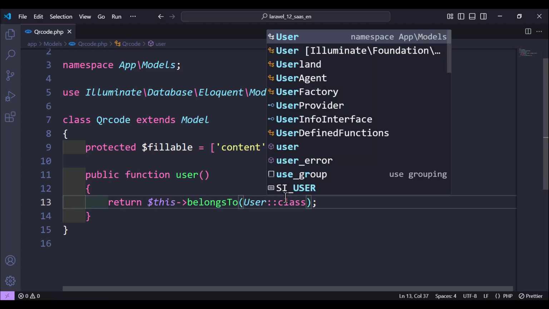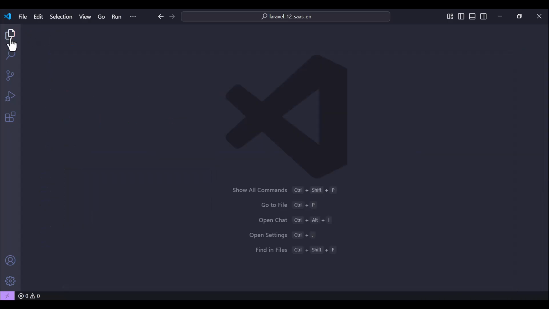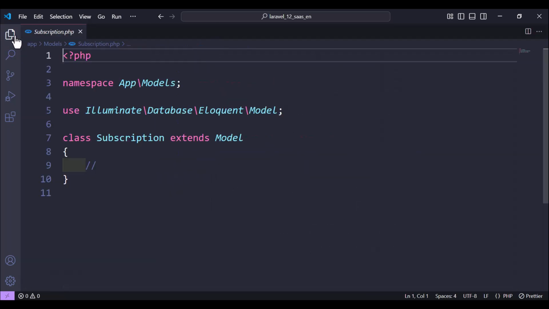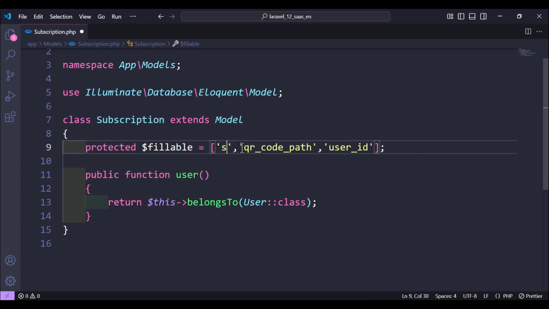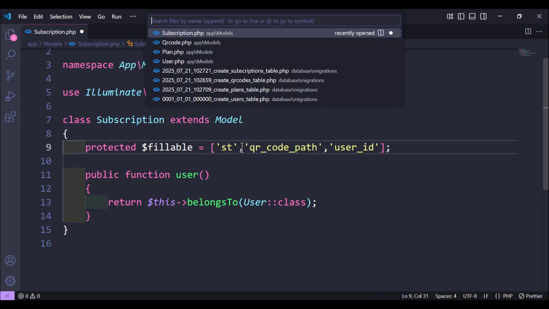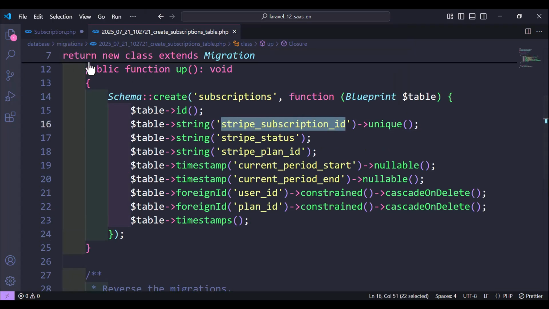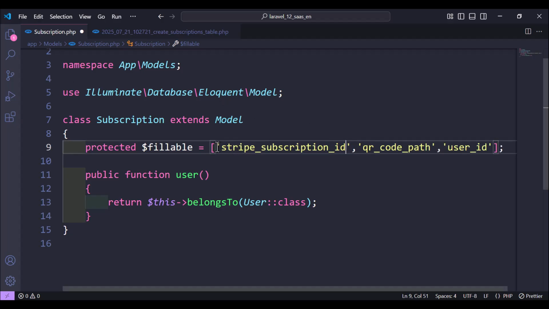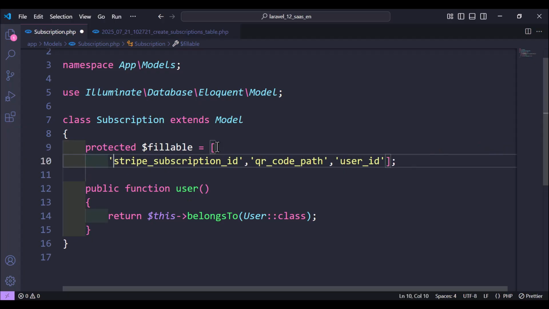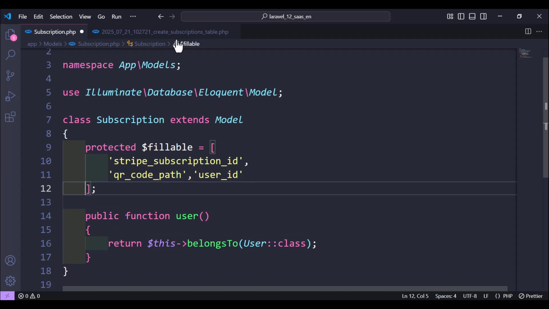What else do we have? We have the subscription. So let's copy from here and move to the subscription. Here we have many fields. Let's bring them from the subscriptions table. We have the Stripe subscription ID, so you can add it here. Let's organize it. So move down, and I think now it's good.